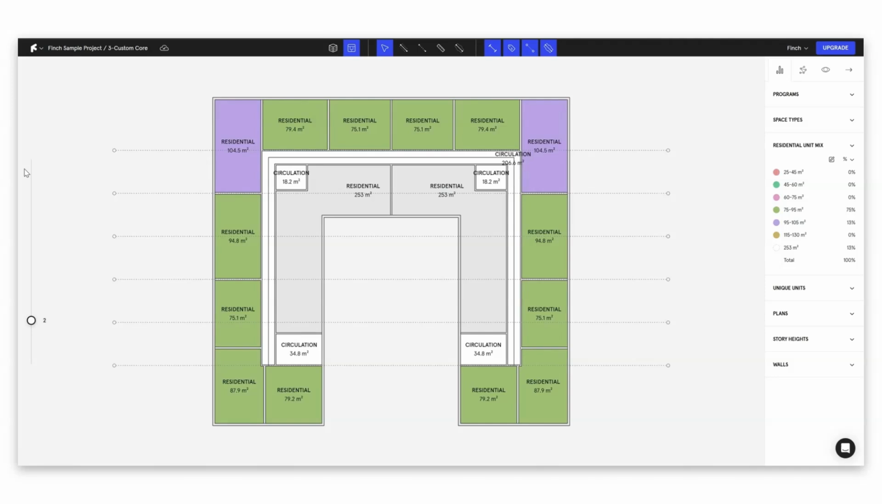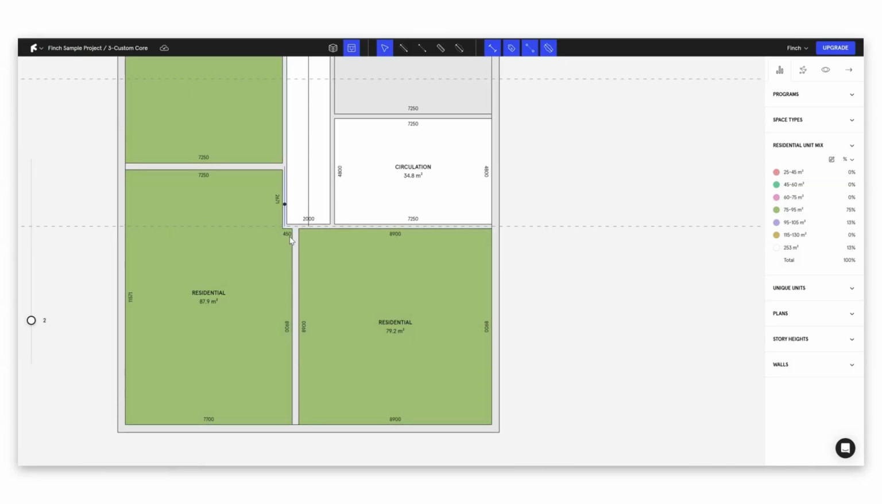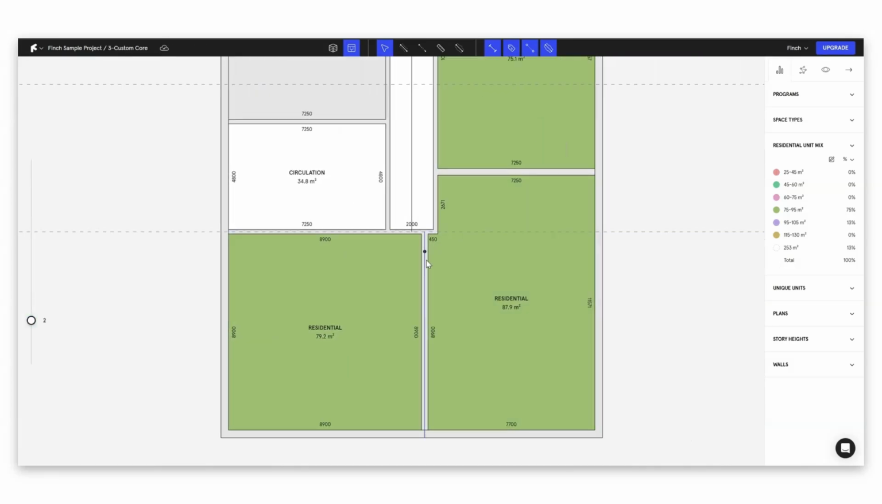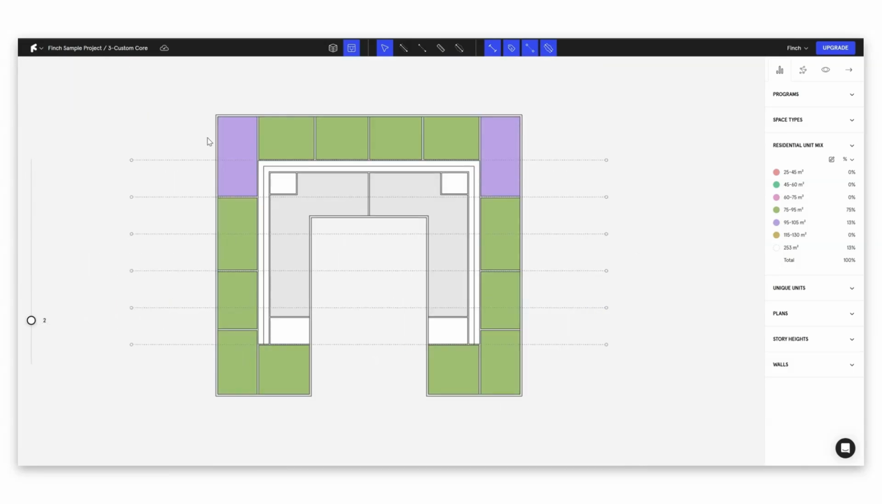And a great thing to always bear in mind with Finch is that as the designer, you're always in control. So once we've generated this, for example, if we don't really like this jump here between the corridor and the wall, we simply come in. We can use the align tool to align our walls. We can do this on this side as well. Great. So that is how we generate a unit mix around an existing corridor.